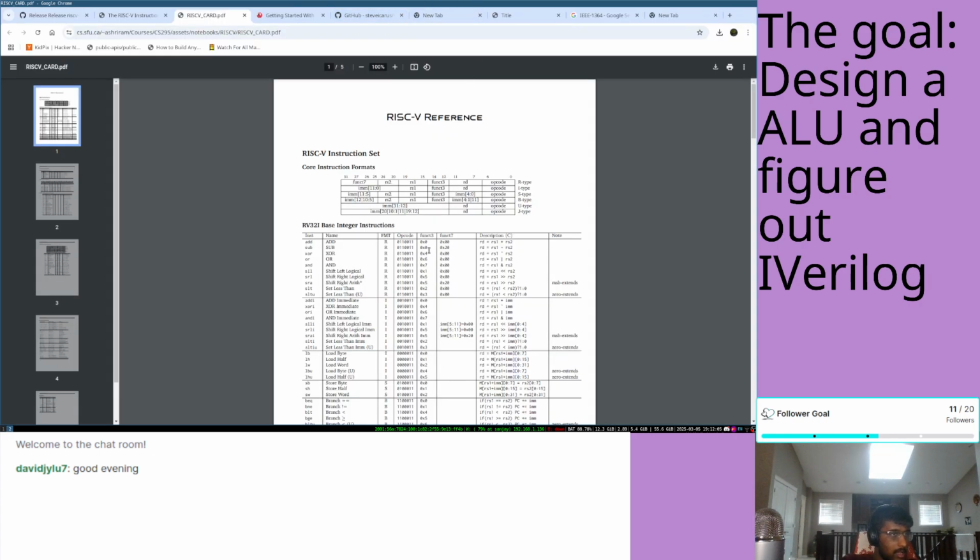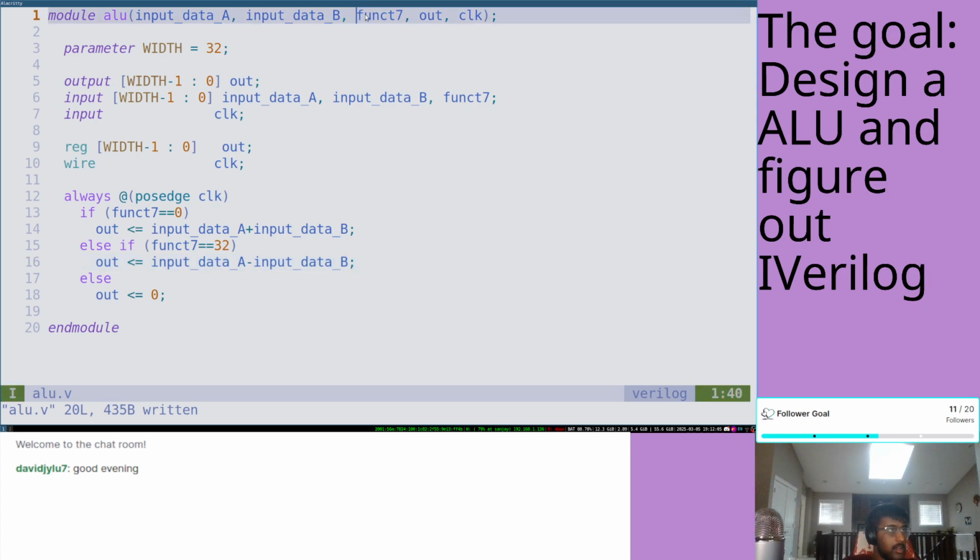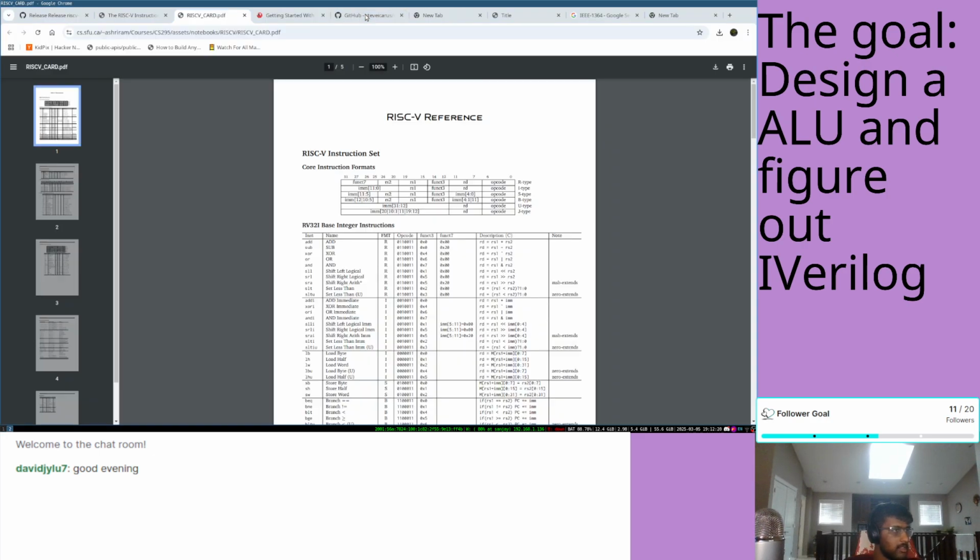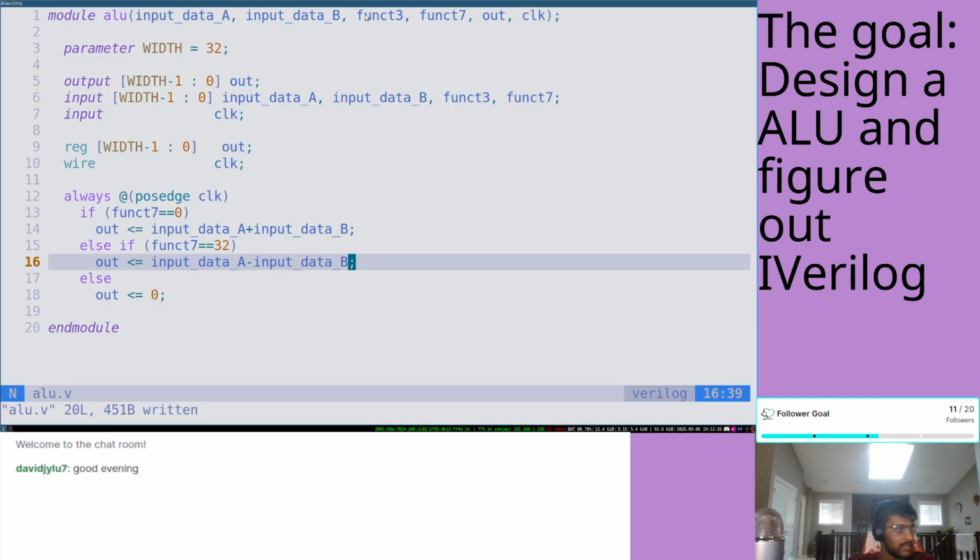32. We also need func3 as an input. So let's add a nice func3 and a func7, and let's throw that in here as well. Obviously, this is taking up way too much width, but that's whatever. Func3, func7. Let's leave this as is and just have this keep going. Let's just test this thing with func3 and func7 now.